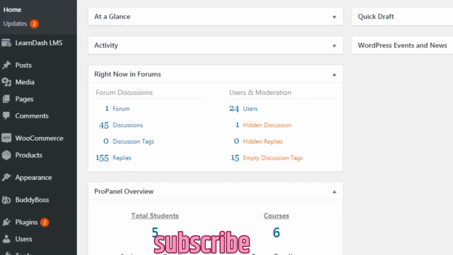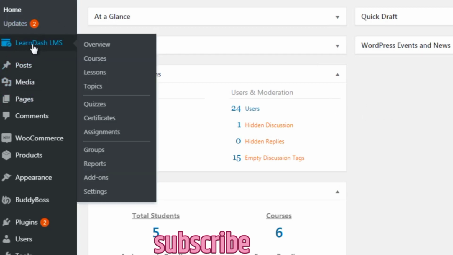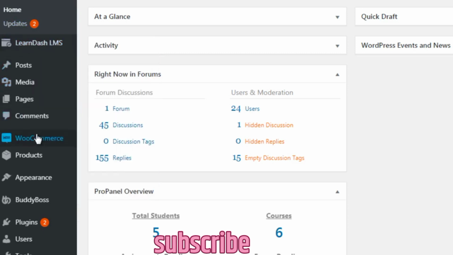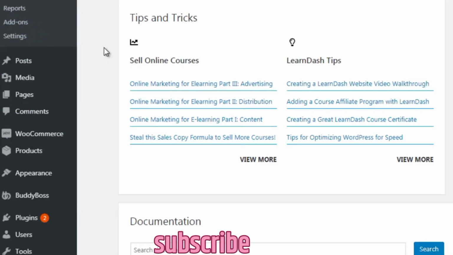Okay, now what I want to do is give you a quick overview of LearnDash. LearnDash has been integrated into one of our sites. As you can see here, it says LearnDash LMS. Once you've installed it, you can go to Overview. I want to point out that in addition to all the features LearnDash offers, it also offers you a lot of helpful documentation and learning information.